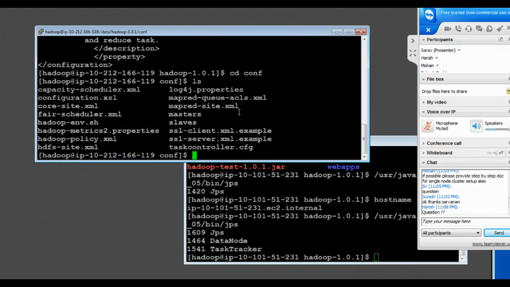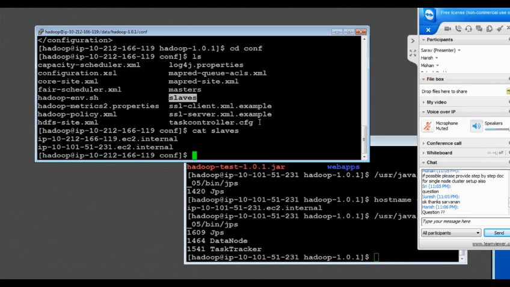Hey, I have a question. Yeah, go ahead. Well, you did set up the name node, right? But when you ran the JPS, I'm seeing a secondary name node, which you haven't set up. Is that configured before?